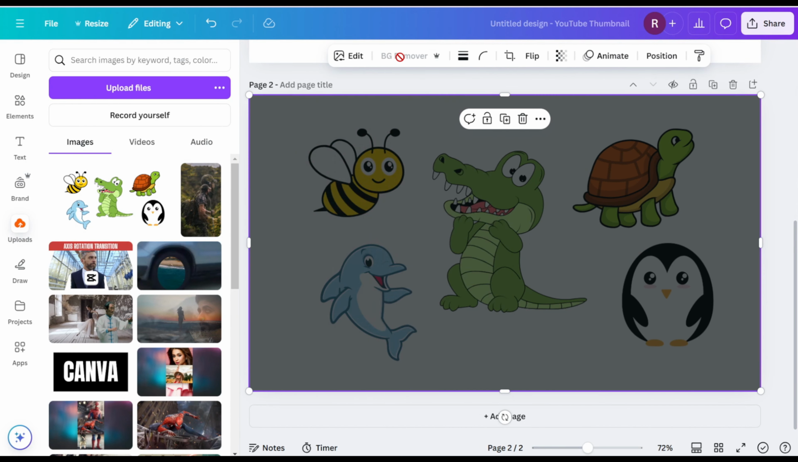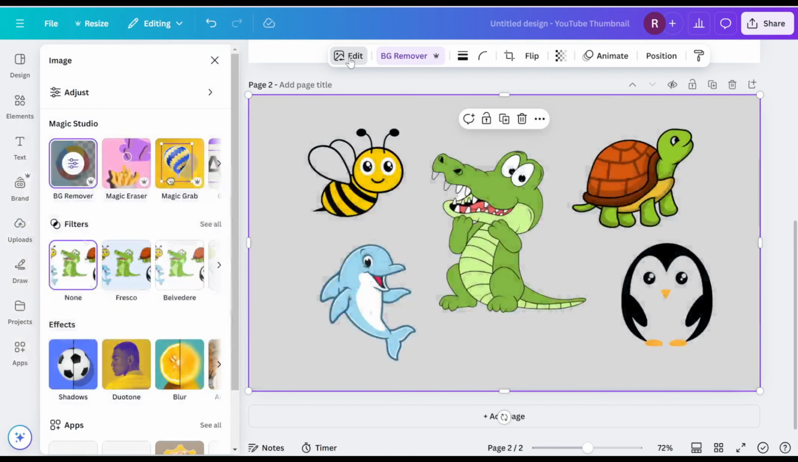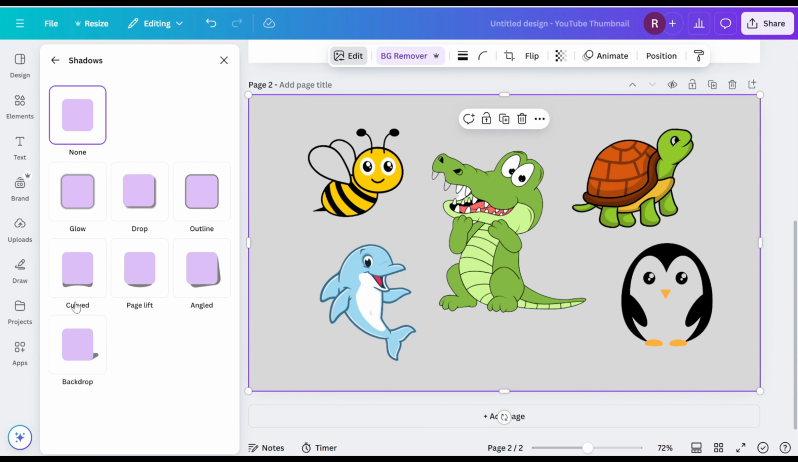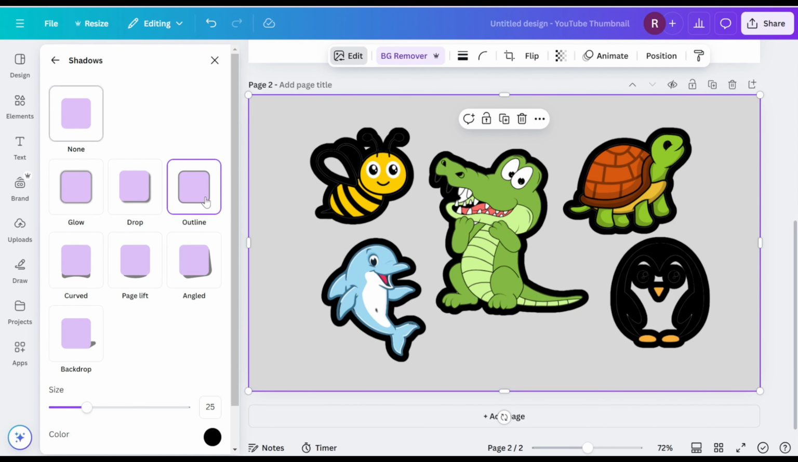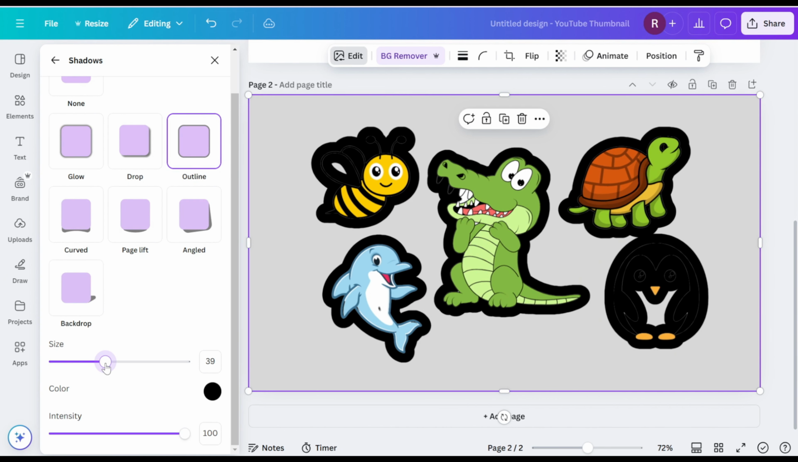Click on BG Remover to remove the background. Then go to the Edit tab, scroll down and click on Shadows Effect. Select Outline and adjust the outline size to around 40. And set the color to white.